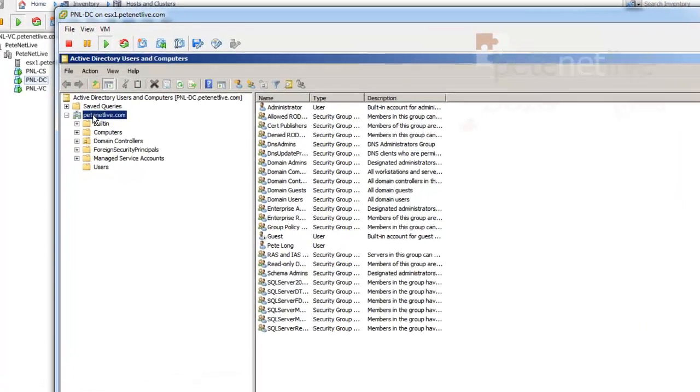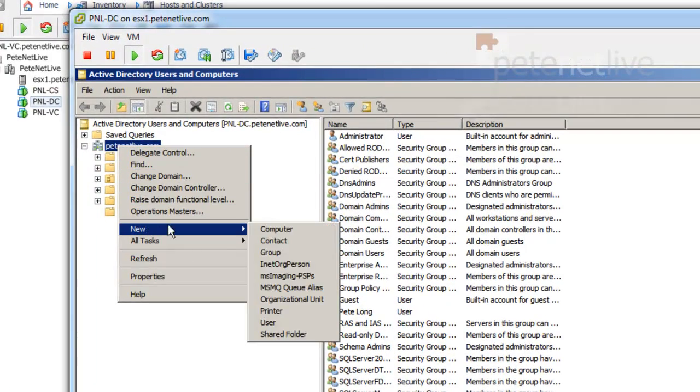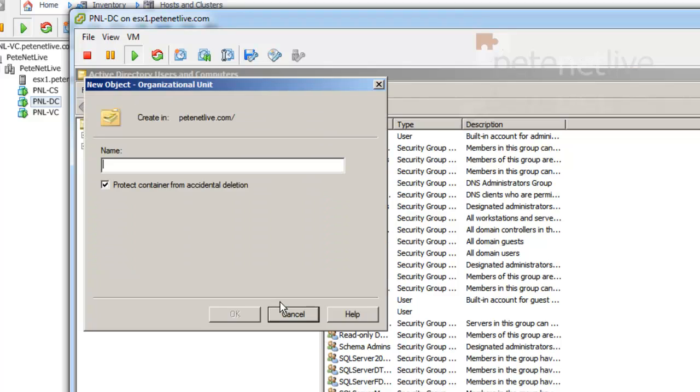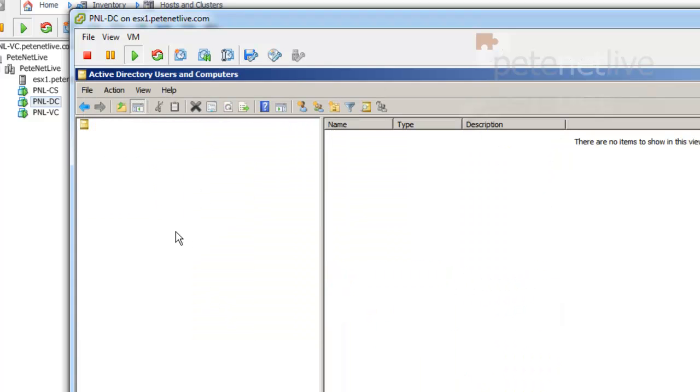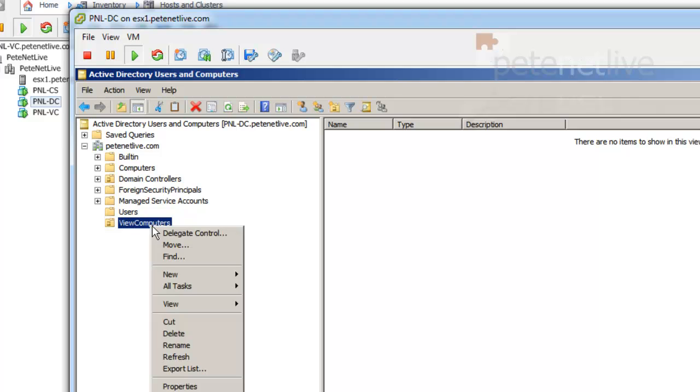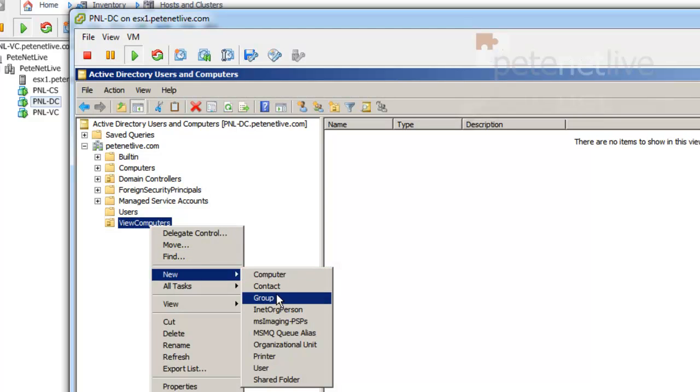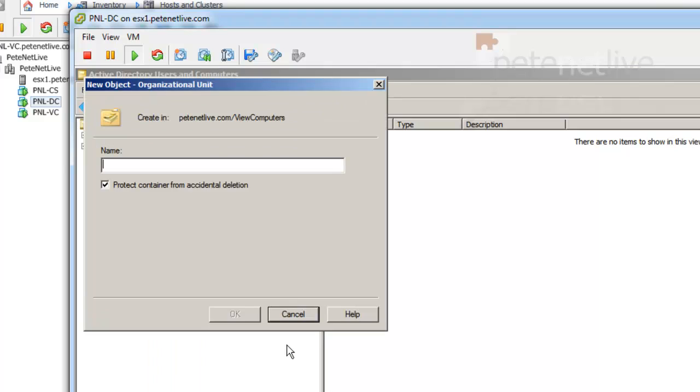And inside my domain, I'm going to create an organizational unit in which to put my View desktops. I call that View Computers. And I'm also going to create a further OU just for linked clones that I'm going to create in the future. And I'm going to put that within there just for neatness.